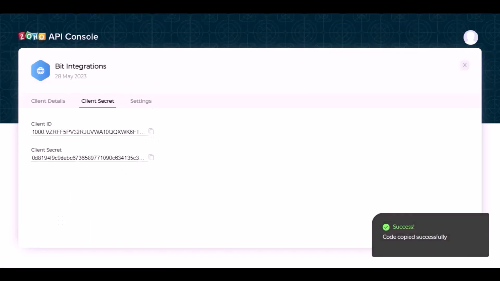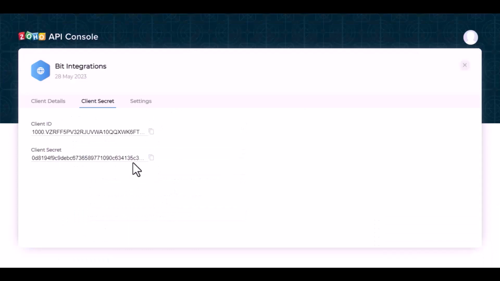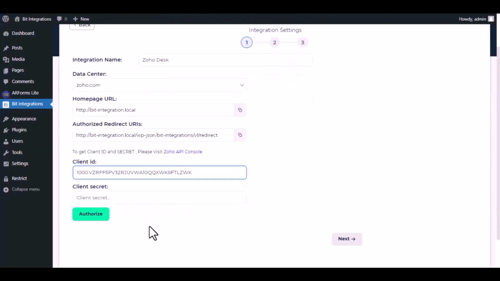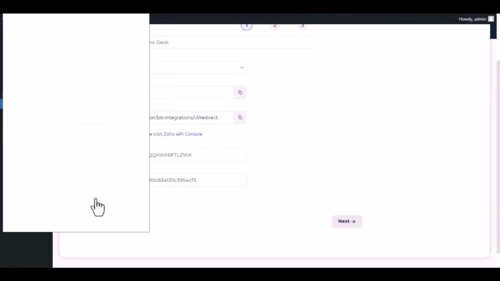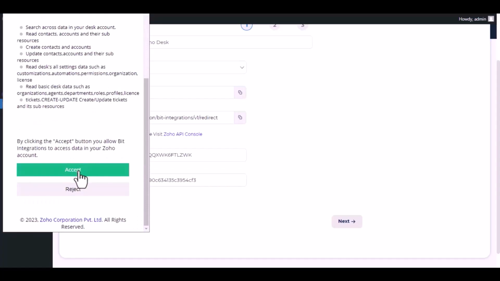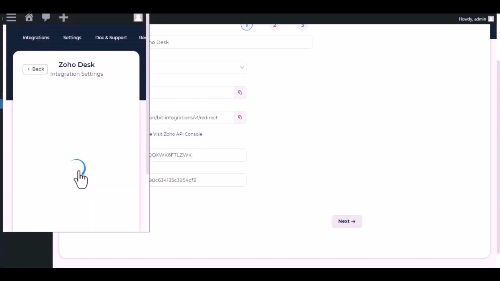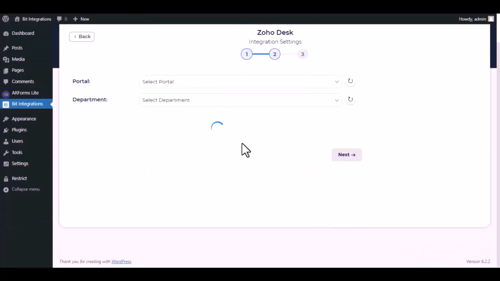Copy the client ID and client secret and paste it here. Click Authorize. Accept authentication. Authorization is successful. Click Next.